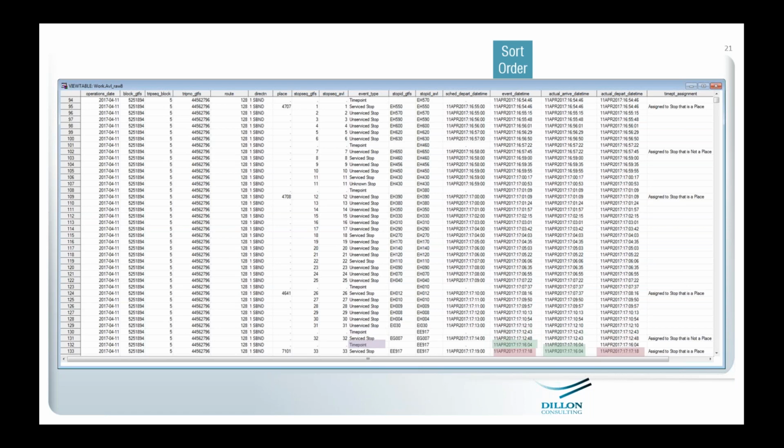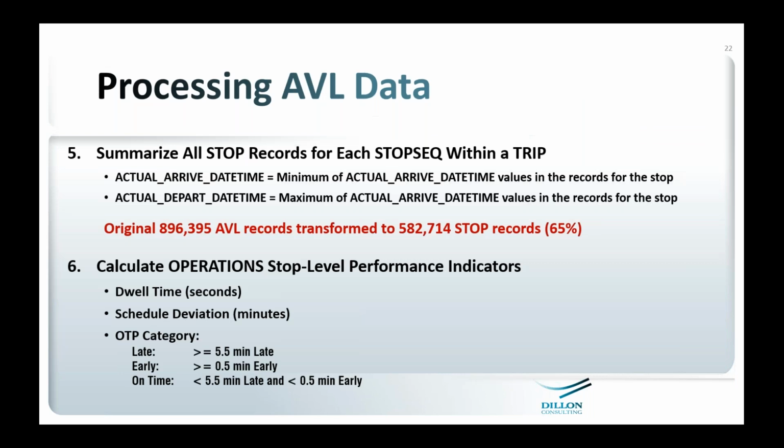And then once this was done, we ran into an issue where you might have had multiple stop records for the same stop sequence within a trip. I'll show you an example just in a second. So it meant merging those together into a single record as well. Once that was done, that transformed roughly the 900,000 ADL records into almost 600,000 stop records, so about 65% of the original record volume.